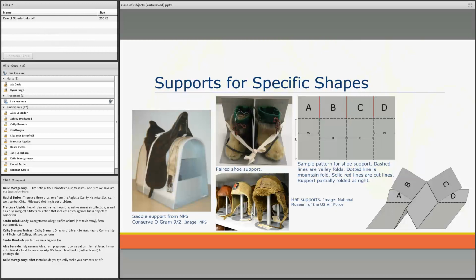There's also a shoe support, and just a note about those, if you're using twill tape and it doesn't stay put, you can cut a notch in the edge of the blue board, and the twill tape then can sit in that, and it's just less likely to slide around. And there's a sample pattern for that support immediately to the right, and then a mid-folding diagram showing how that's put together.